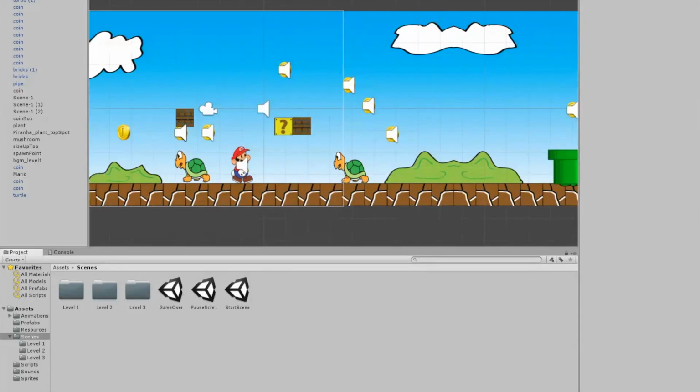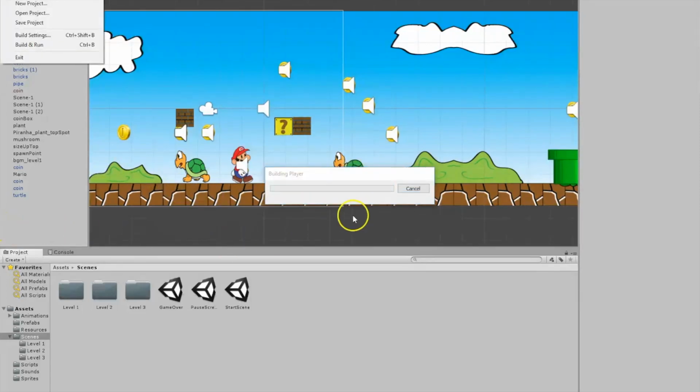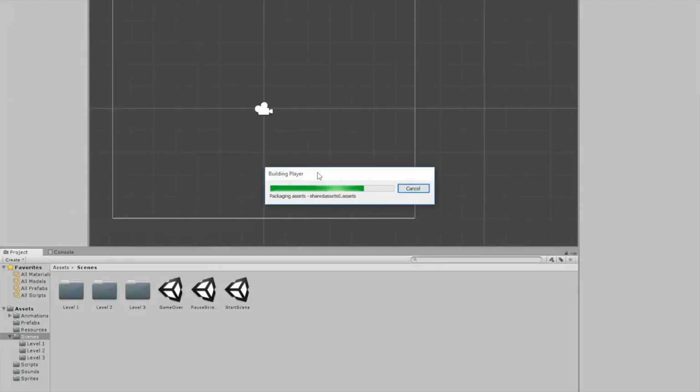If I were to build my game right now and just look at it, it should take me just to my start screen. It might take a second to build your game depending on how complex it is. So it's going to build it for me really quickly here.